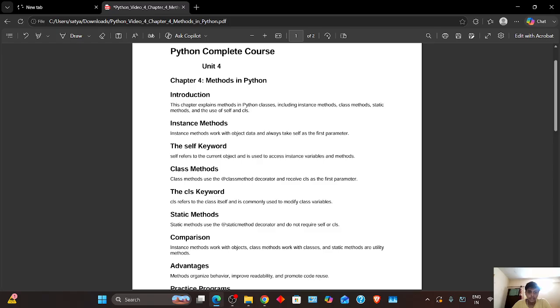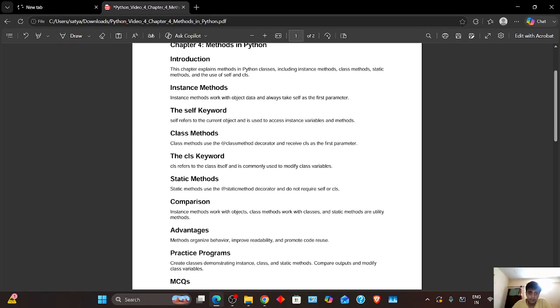Now moving to the next one. Instance method is done. Self is also done, that is the self keyword. The self refers to the current object and is used to access instance variables and methods.